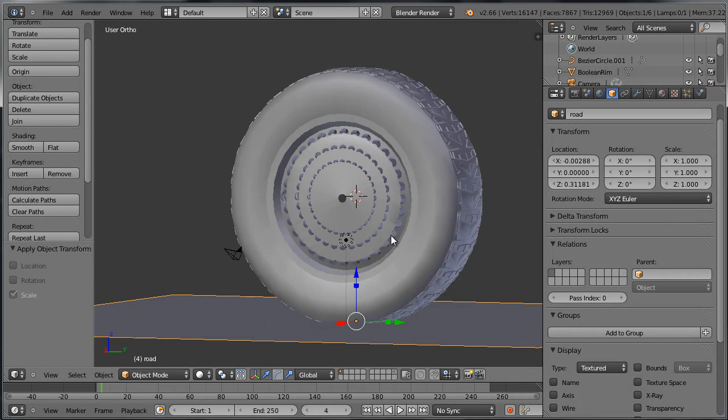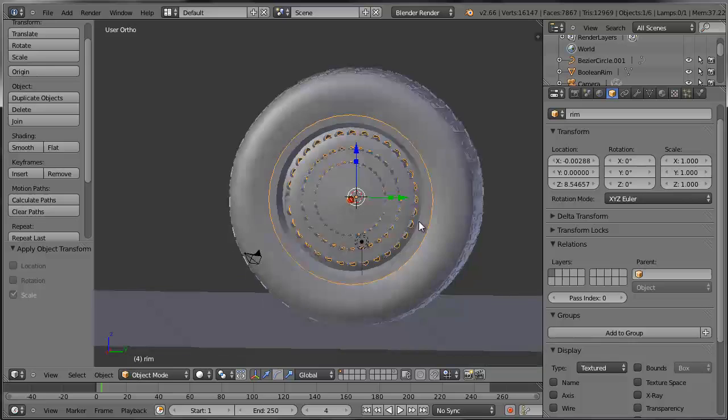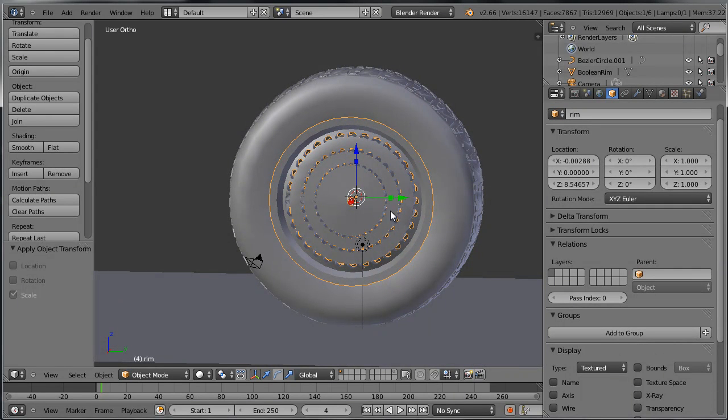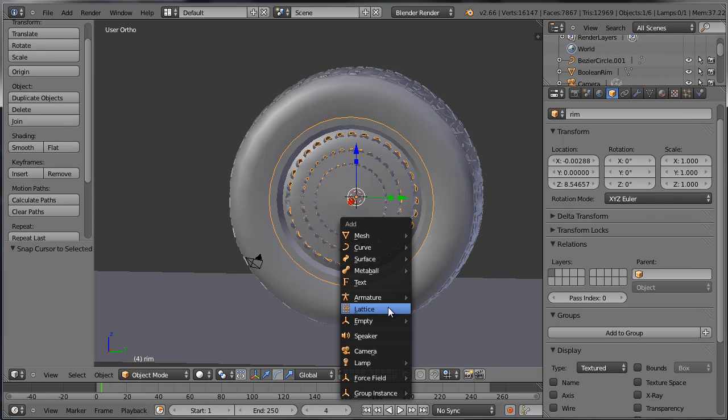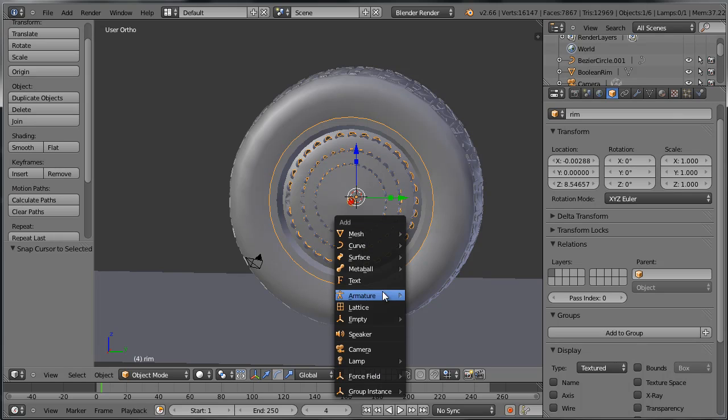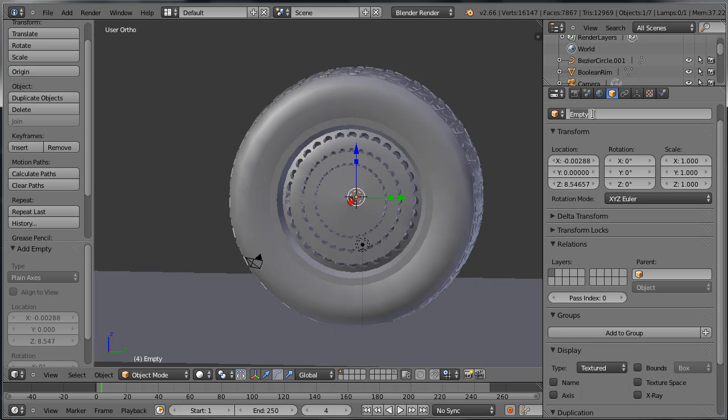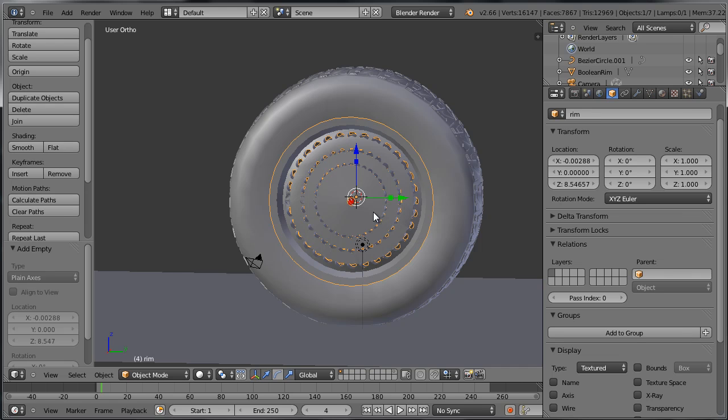Now what I want to do is to go ahead, select my rim, and parent it to an empty, and the empty is going to be the main empty, the one that is going to be moving along the y-axis, and it's going to be giving rotation, making them rotate around it. So let's go ahead, Shift S, bring the cursor to the selected, and now Shift A, add an empty. Let me give it the name empty plane axis, and let me give this empty the name main empty. It's going to be my parent object, and I want to parent my rim to the main empty.